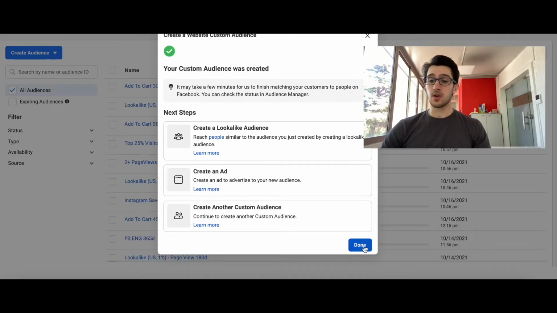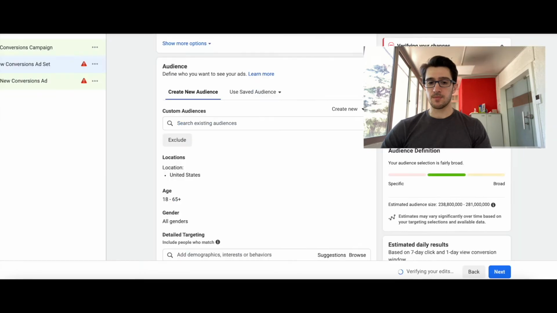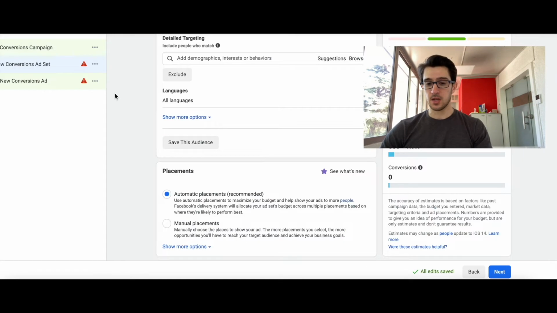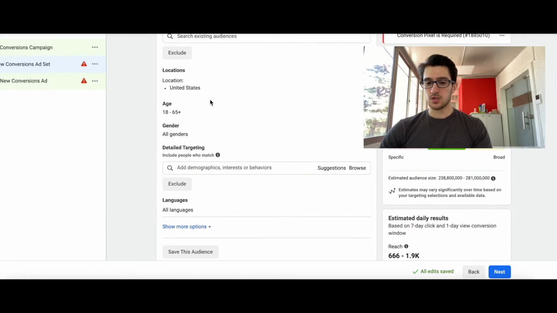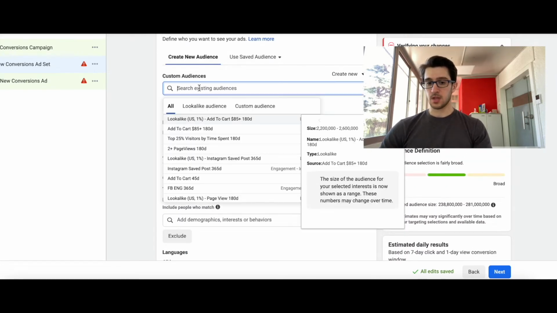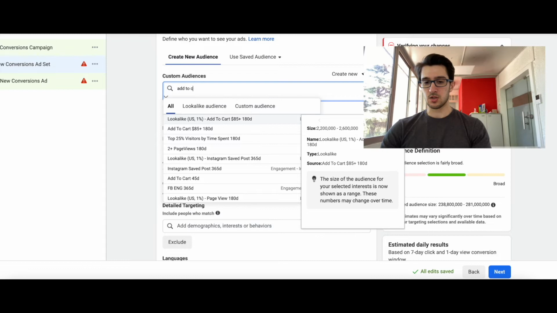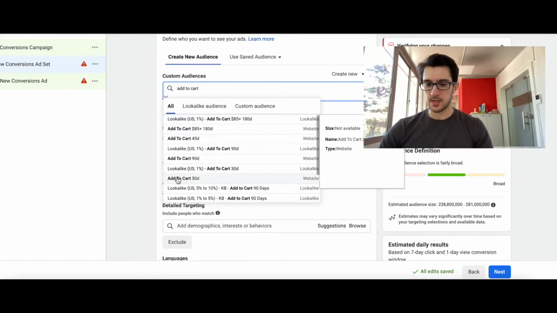So now that the audience is created, we're going to go into our ads manager, and we're going to add the audience to our ad set. So here, we're going to go into the custom audience section. Then we're going to click add to cart, and we're going to add that on.